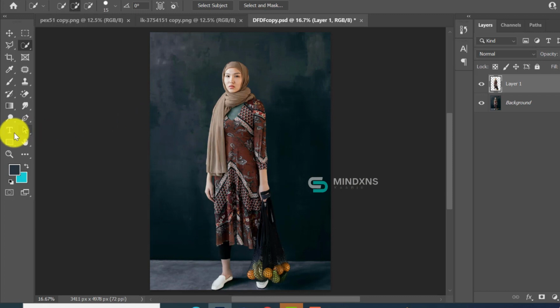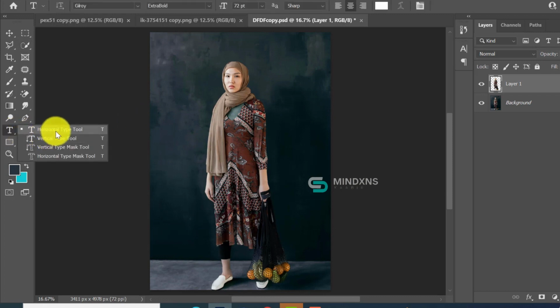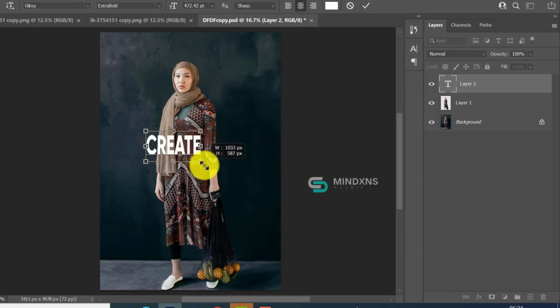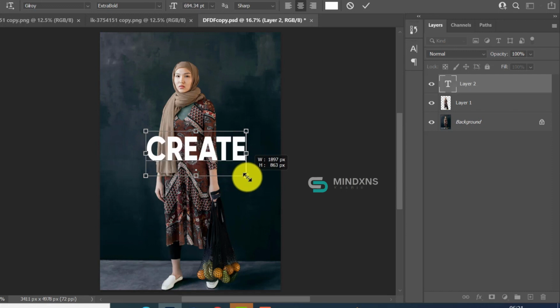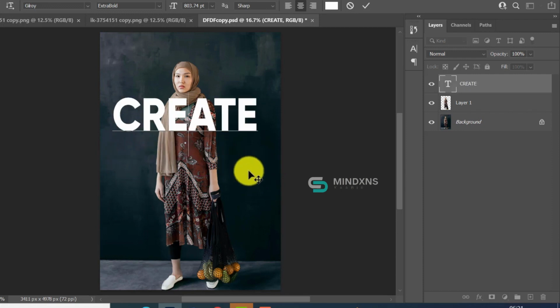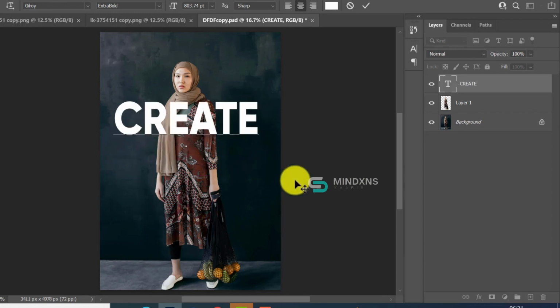Now you can select the text tool, select the horizontal type tool, click layer, add layer. Now type your text, then you can press Ctrl+T. Now set up your text position, click right.